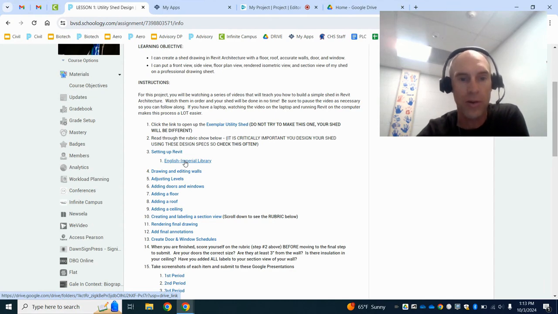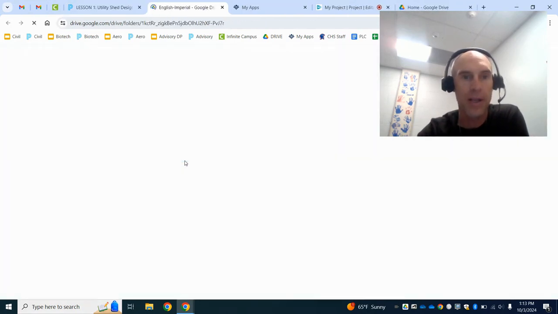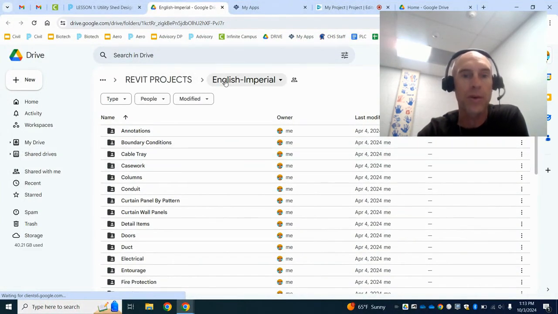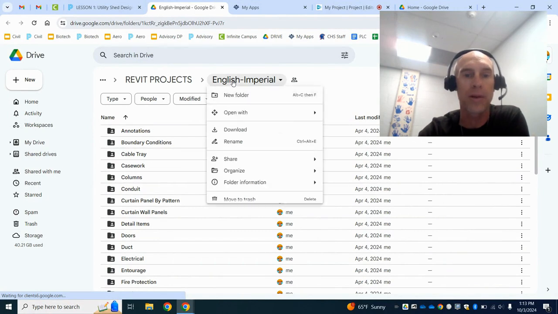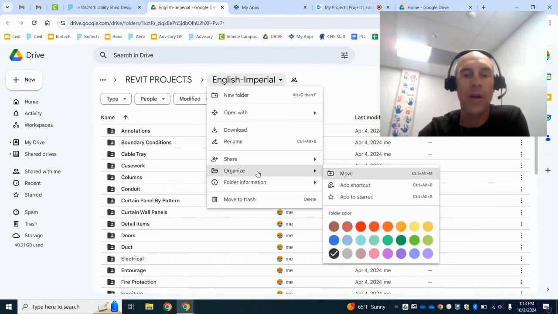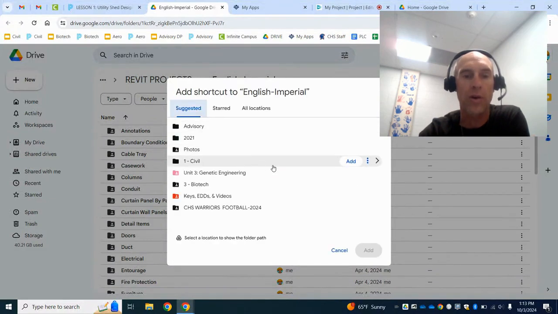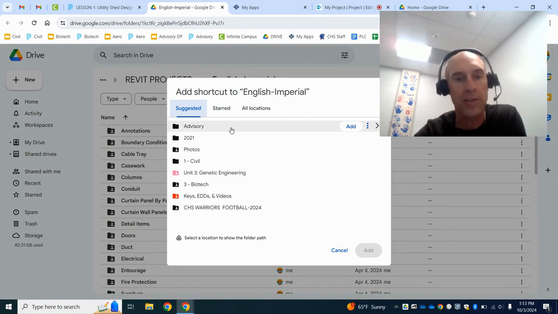your Google Drive. So we're going to click English Imperial Library, and then at the top, you are going to right click English Imperial, go to organize, and then add a shortcut. And you're going to add a shortcut to your Revit projects folder or your civil folder, somewhere that you have created for civil. Usually I recommend people do it in the Revit projects folder.